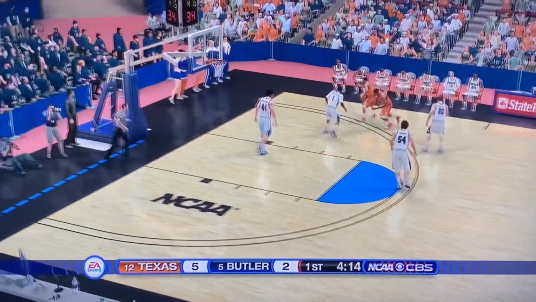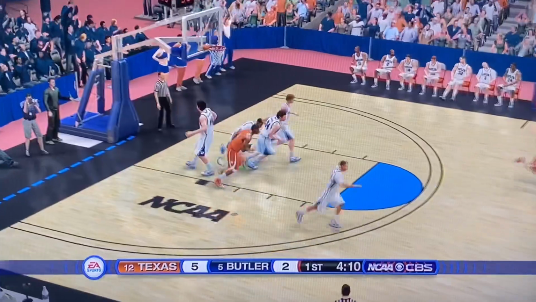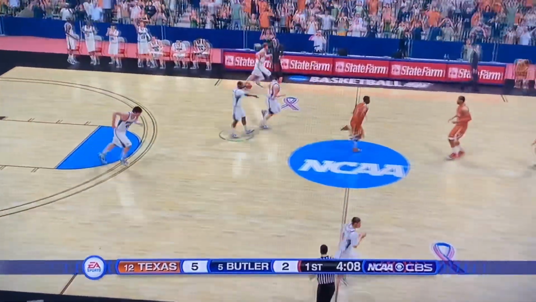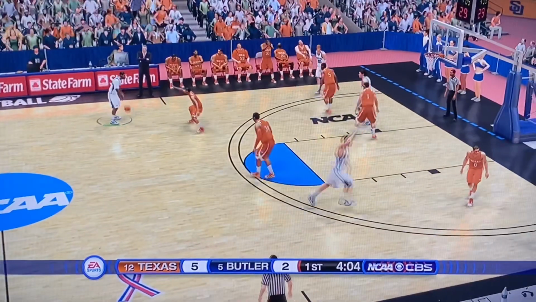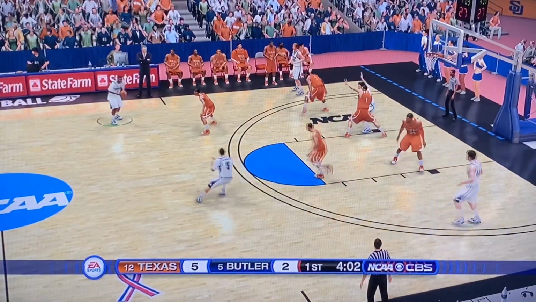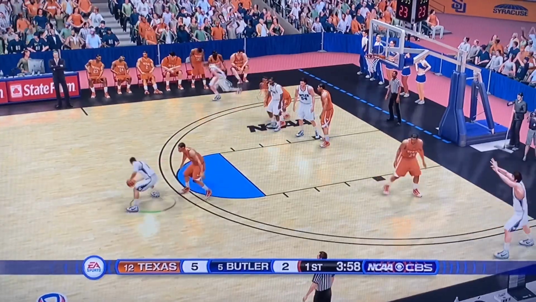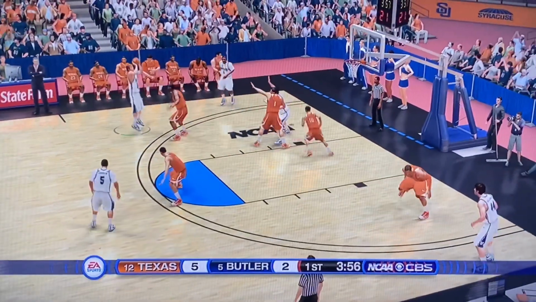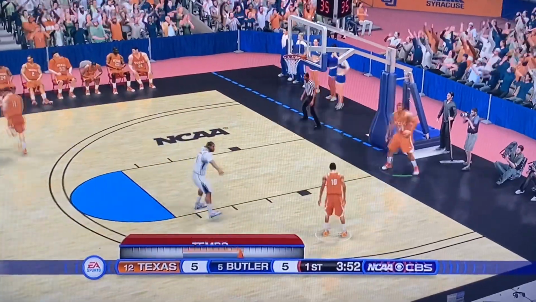And Texas gets the steal. Passing down low again, and the shot rims out, though. They're not able to capitalize off that steal. Let's see how Shelvin Mack and Butler react. Robinson handles the feed. Gordon Hayward for 3, knocking it down, 5-5 now.